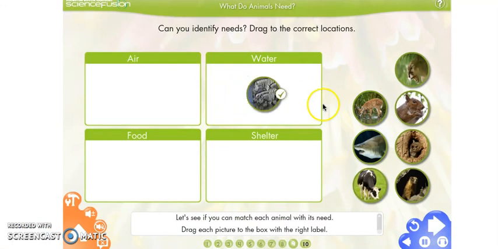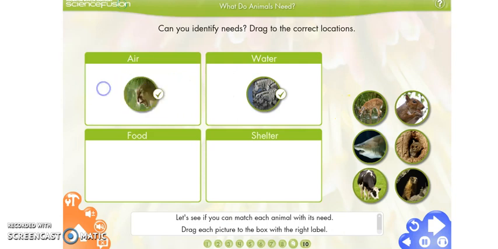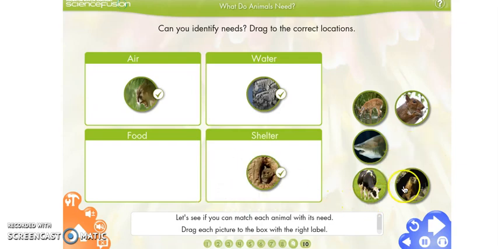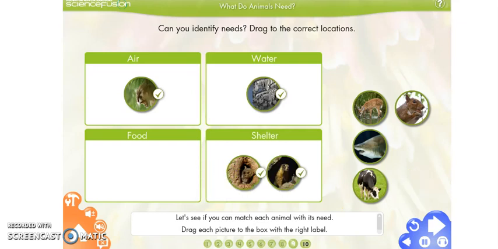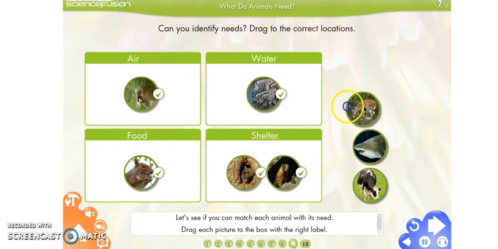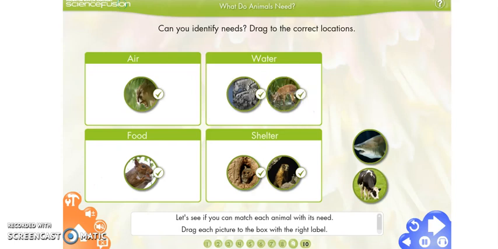Zebra is drinking water. This cougar looks like he gets air. Ooh, this little squirrel is in a nice cozy home. That must be his shelter. Same with this little guy. Ooh, this squirrel looks like he's hungry and is eating some berries. And this deer looks like he's thirsty.